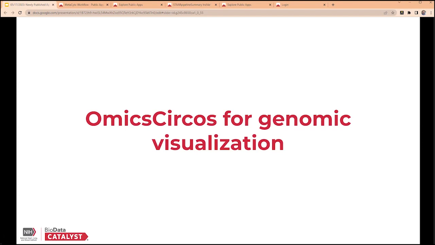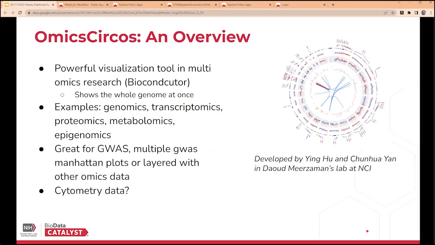So the next topic is OmicsCircos for genomic visualization. So what is that? It's a visualization tool used in genomic research to analyze genomic data in circular format, like shown here on the right. I used to see it all the time in TCGA papers. It's used a lot in genomics, but it can be used for other types of data as well. It is a Bioconductor package.